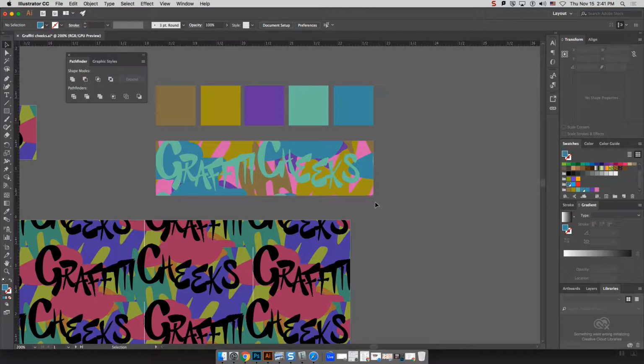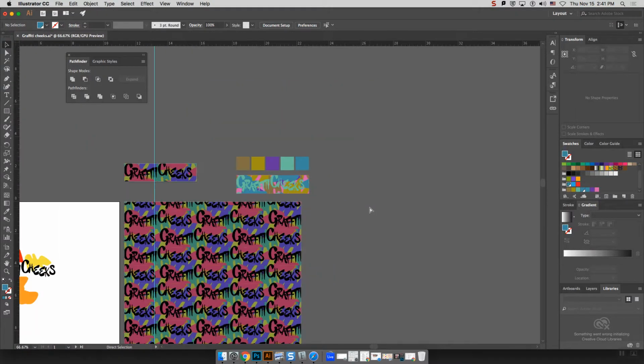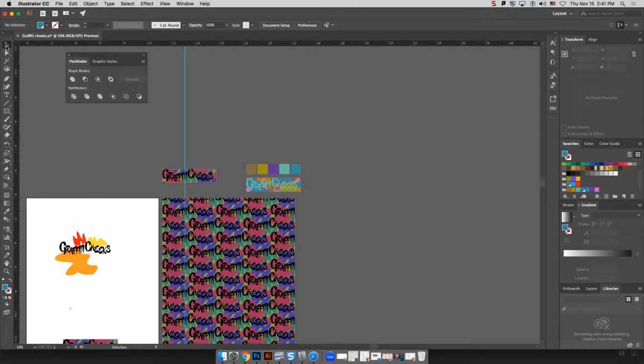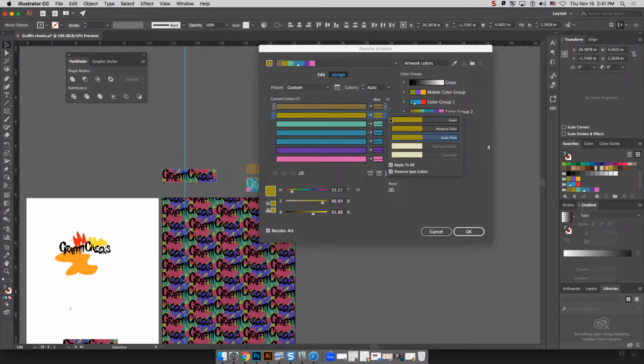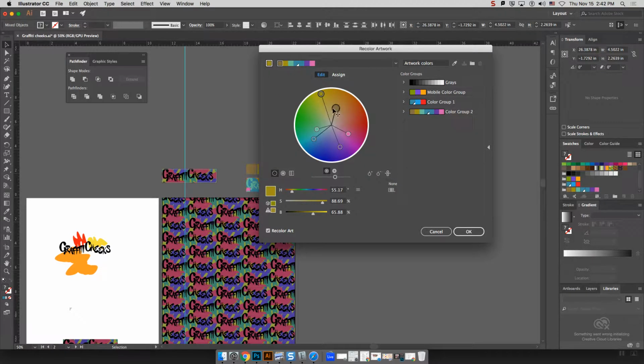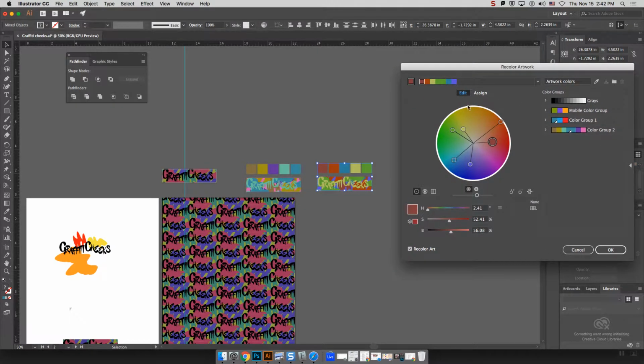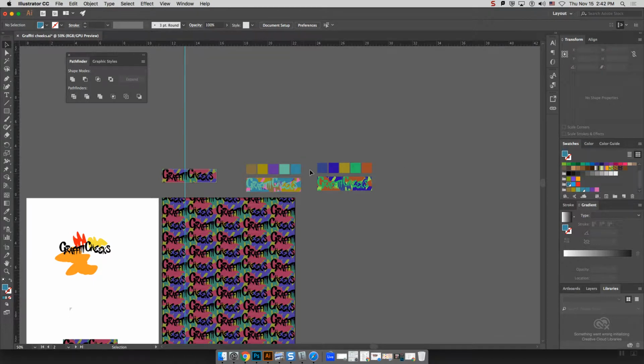Okay, so that's colorways. We would then display these different colorways. Maybe we make one more colorway really quick. I'm going over to edit. I'm going to click this lock thing so all their color harmonies stay the same and adjust it. And then I can unlock it, you know, and try to really dial it in precisely. Like I don't really like the Graffiti Cheeks on that background.